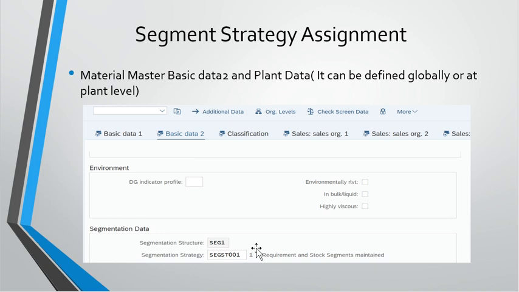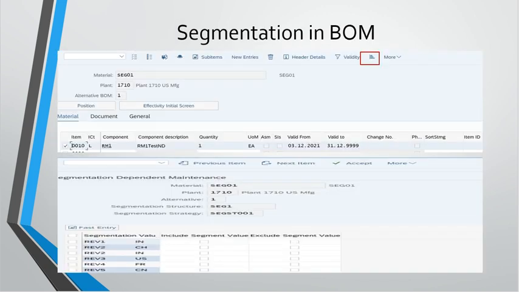Okay, so the segmentation strategy, this is SGTS T001 we have created, and now I have assigned it in the material master basic data tab. Now this material is available for segmentation, all the functions we have defined earlier. Okay, now segmentation in the BOM. You can determine the same way while you are enabling this segmentation.